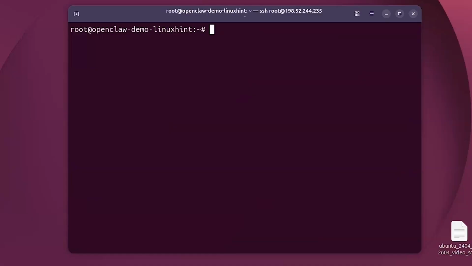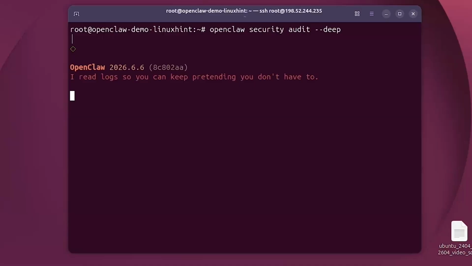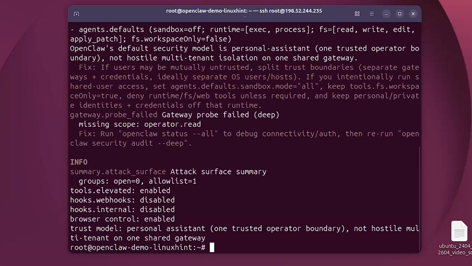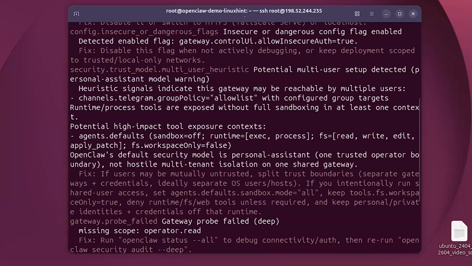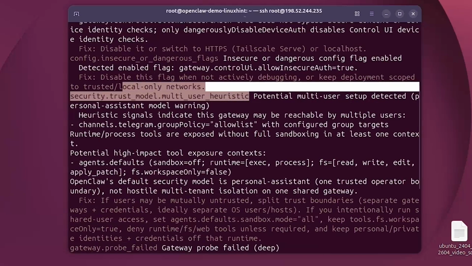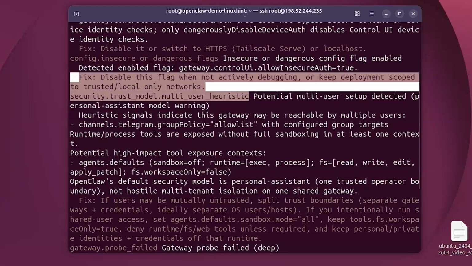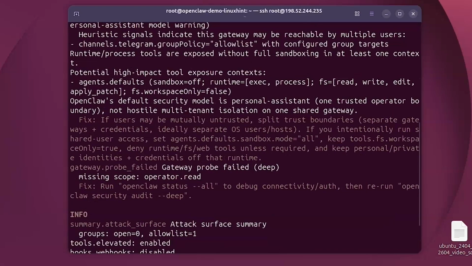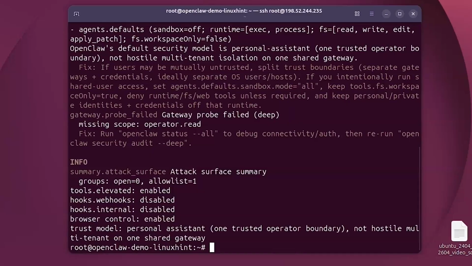And finally, I'm going to run openclaw security audit, and of course --deep with it. So now I'm running openclaw's deep security audit essentially, and this is important because openclaw is not just a normal website. It is an AI agent gateway connected to tools, accounts, and channels such as Telegram. So before using it seriously, I want to see what security warnings openclaw gives me. And also, warnings here do not always mean that the setup is broken. They are essentially a checklist.